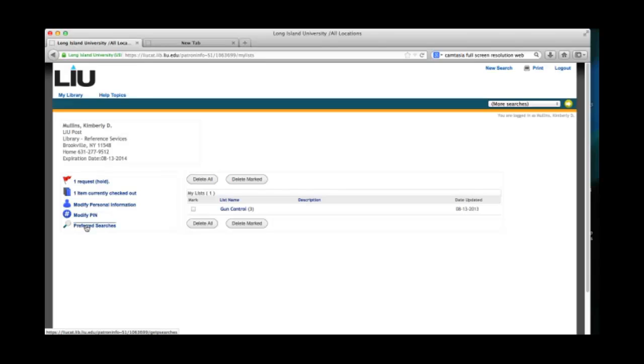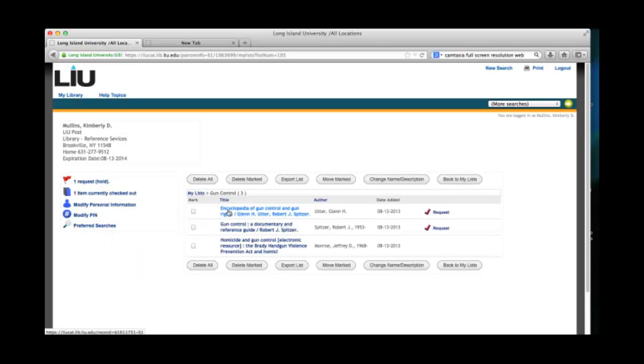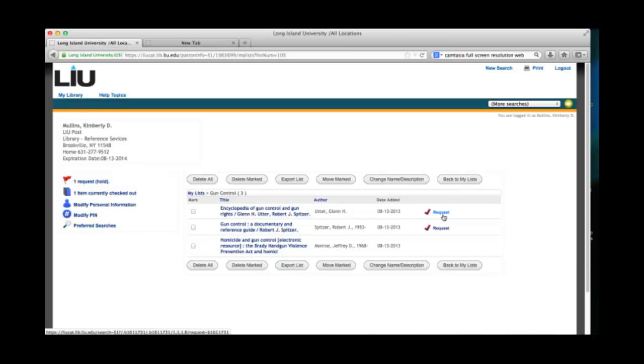And then the last feature that is very helpful, we talked about this a little bit prior, is you can access any lists of saved resources. In this particular case, I saved 3 resources and I named the list Gun Control. You can name the list whatever you want to. And here is a list of 3 books or resources that I may want to reference in the future. So those are some great time-saving tips that I hope you take advantage of.